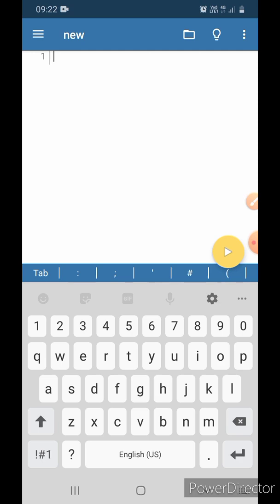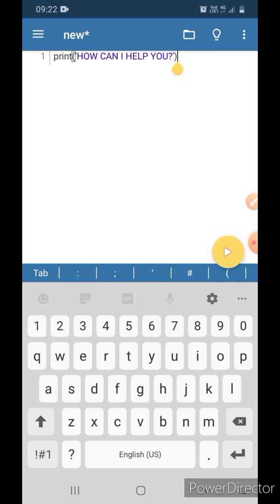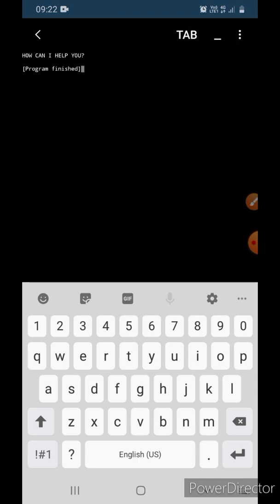First of all, you need to write the print function: print, then bracket, then single quotes, and you have to write how can I help you, comma. This means that whenever we run our program for our calculator, the first pop-up will be: how can I help you? Let me show you. So you can see that how can I help you comes.